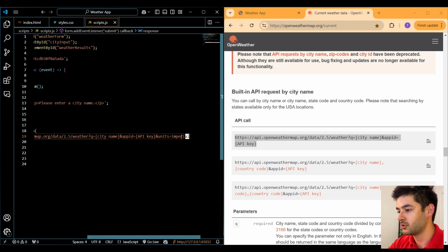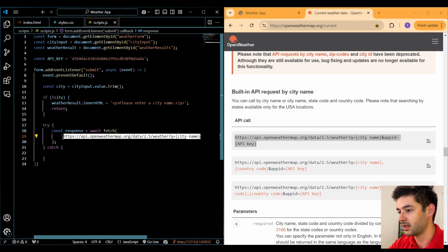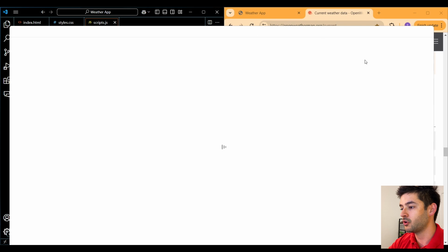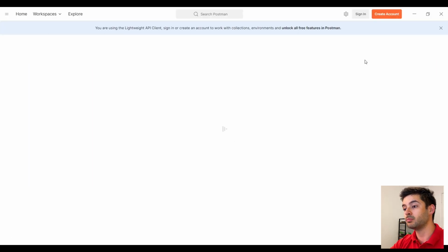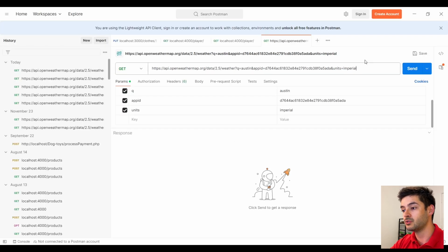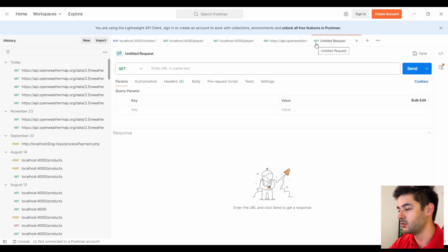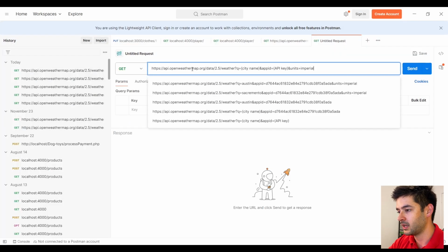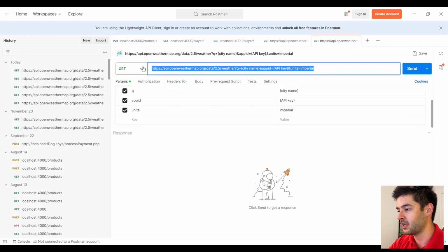Now I'm going to copy this API call, and I'm going to open an application called Postman. If you don't have this, I'll leave a link down below where you can install and use this completely for free. Once I'm in Postman, I'm going to open a new folder here. I want to leave this as GET, and then I want to paste in this API call.